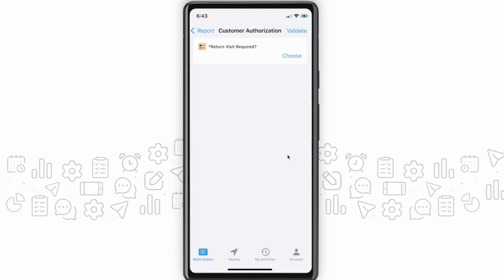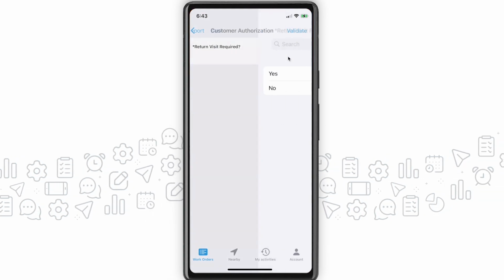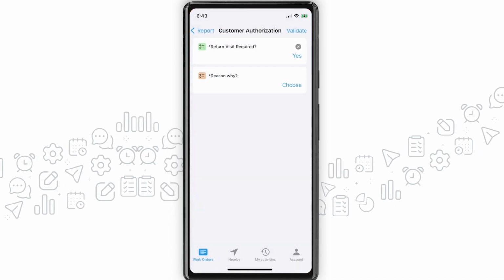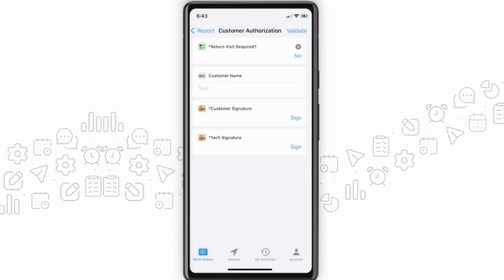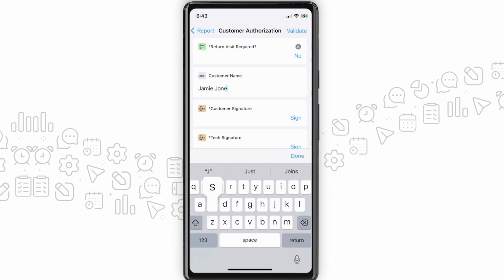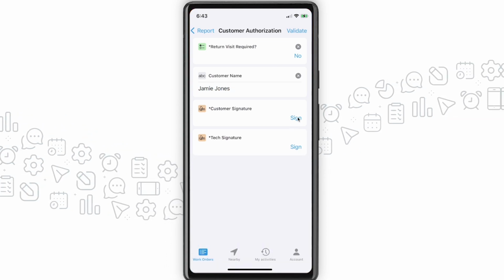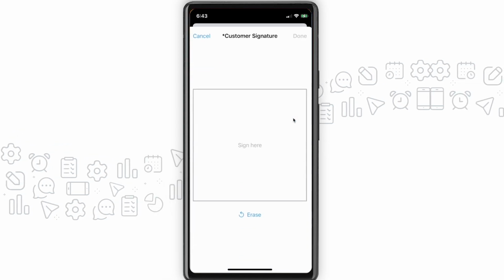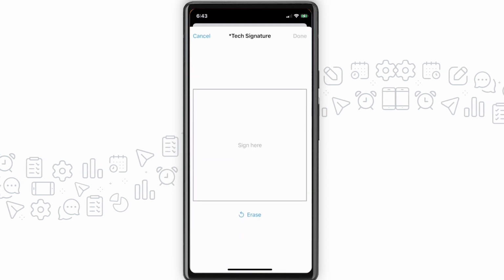Finally, custom fields can be added so they can be tracked on the web. For example, if a job requires a return visit or not. If not, the customer can do a final signature indicating their approval. Note that this field is marked as mandatory, so the tech cannot bypass this step before completing the work order.